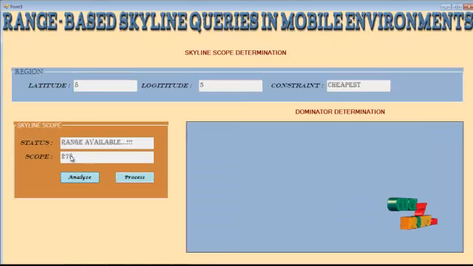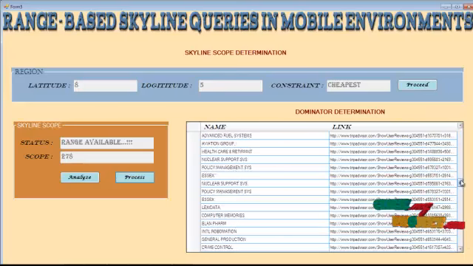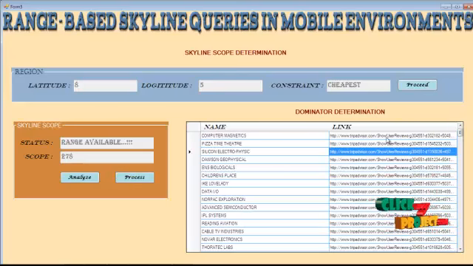Here we can analyze whether the user-given coordinates lie in the Skyline scope or not. If the latitude and longitude provided by the user do not lie in the Skyline scope, it is possible to carry out the location-based search. Since this latitude and longitude lie in the Skyline scope, those geolocation coordinates are within the scope. So we are just getting the range available.